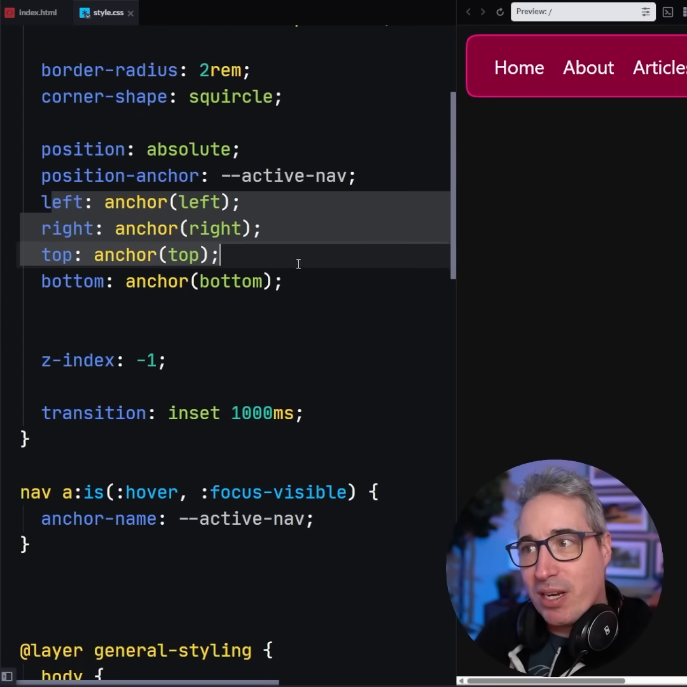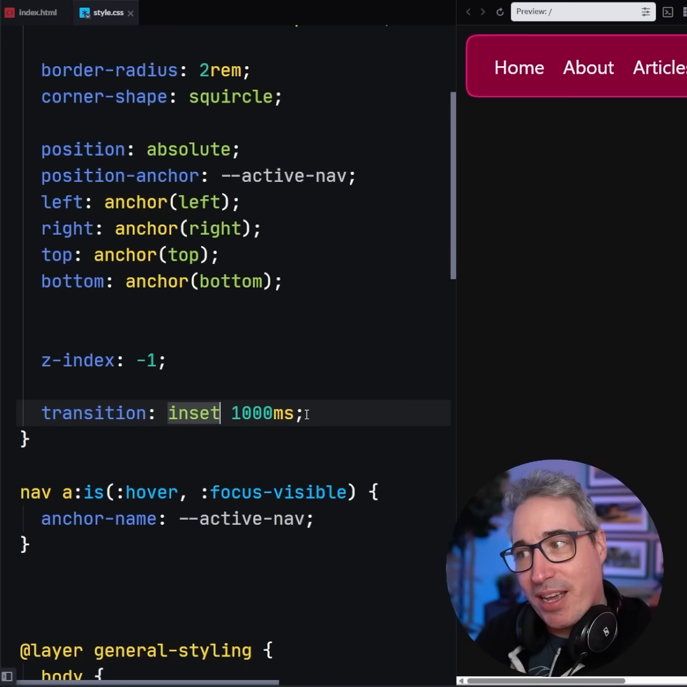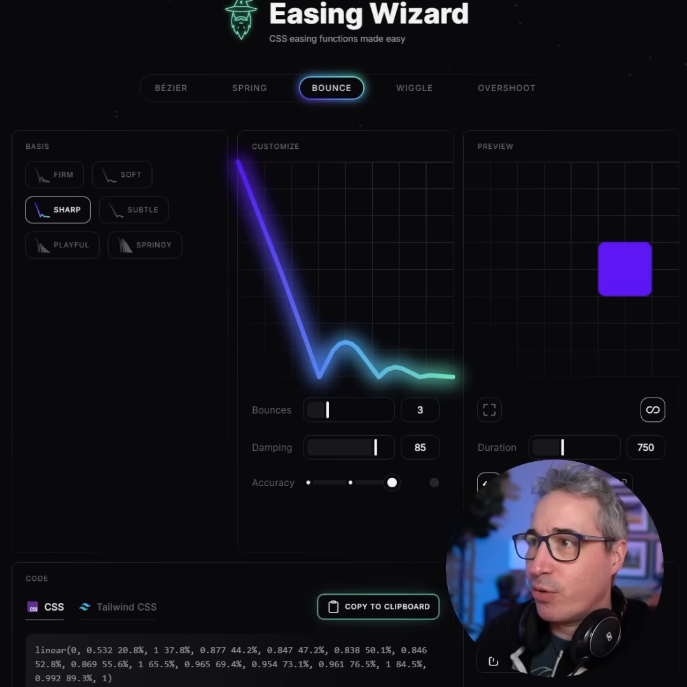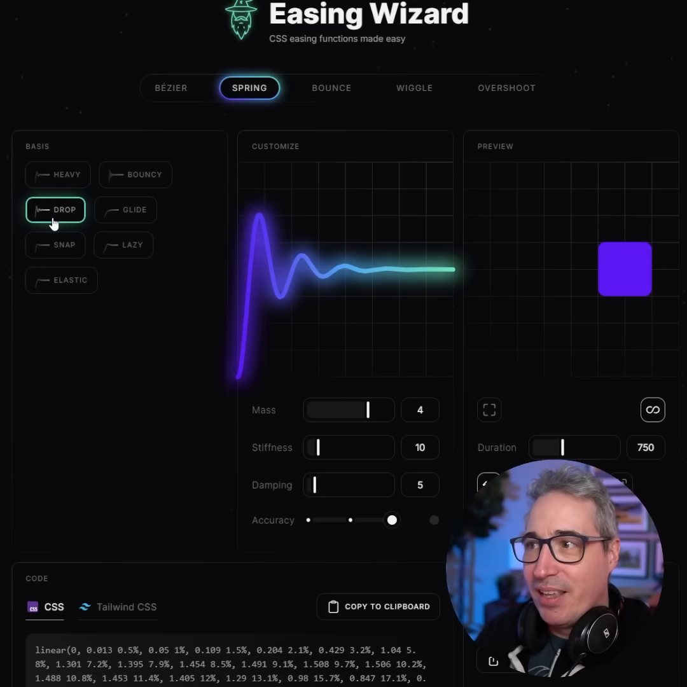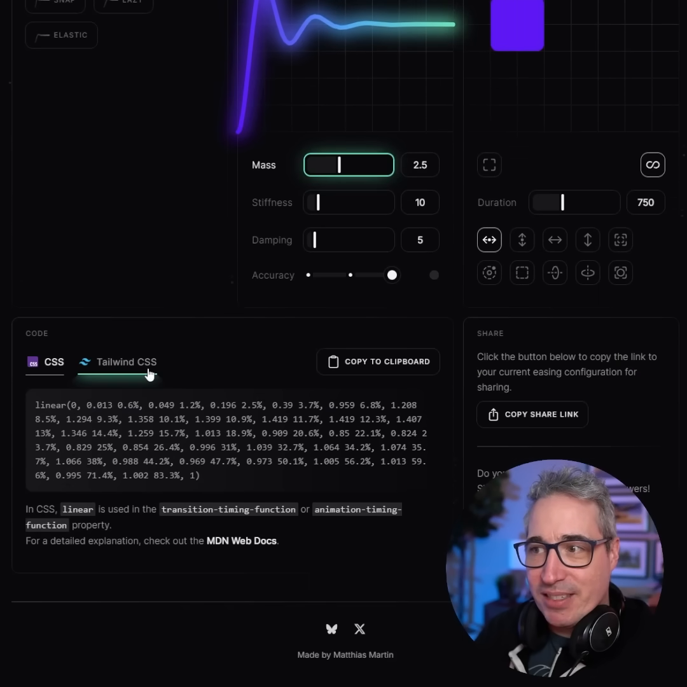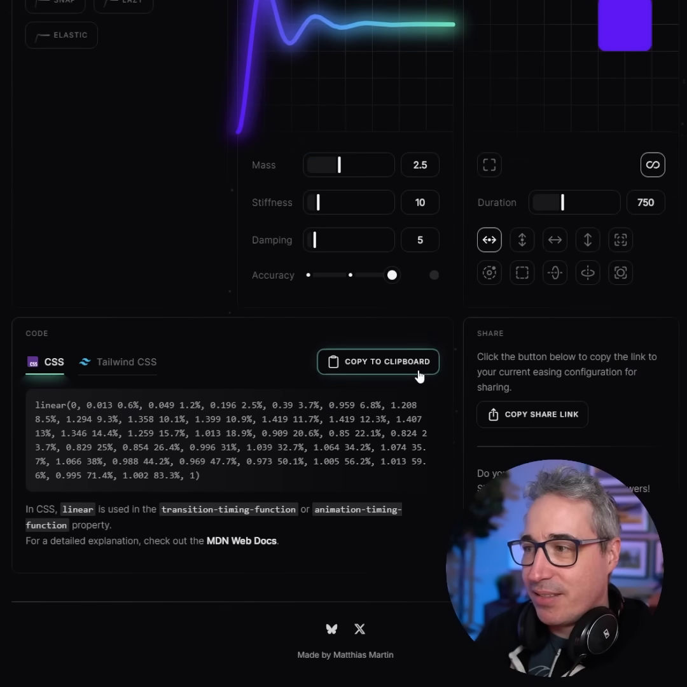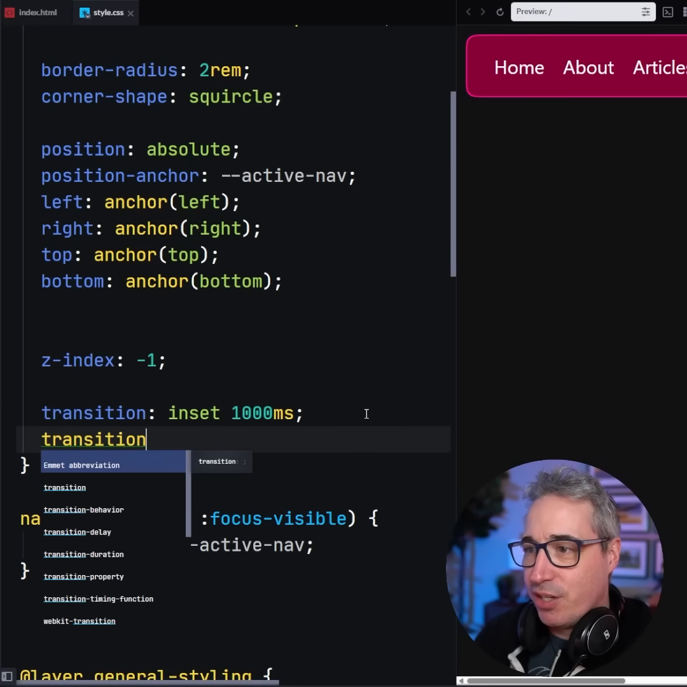And because the left, right, top, and bottom are animatable properties, I can transition those with the inset shorthand right here to set that up. Now let's jump on over to Easing Wizard, which is like my favorite site because it has these really fun linear things. I'm going to go to Spring. Let's maybe do a drop here and turn it down a little bit. We can copy our CSS. If you want Tailwind, they have the Tailwind class. We can copy that to my clipboard, jump back over here and set a transition timing function.